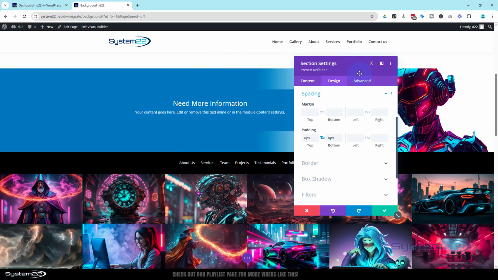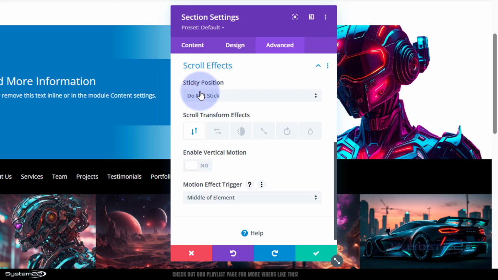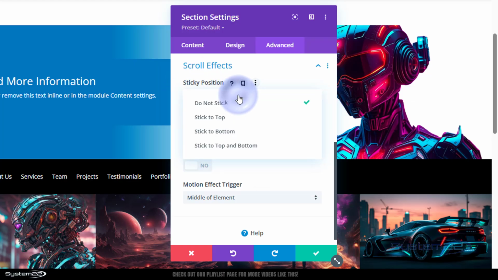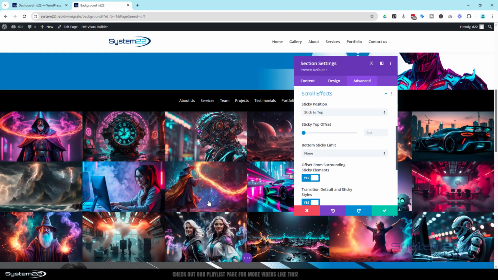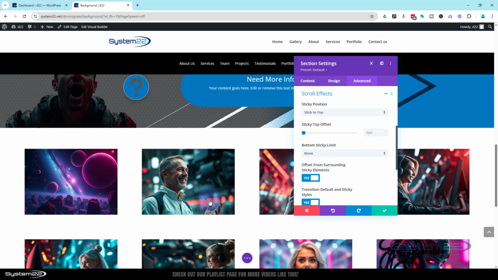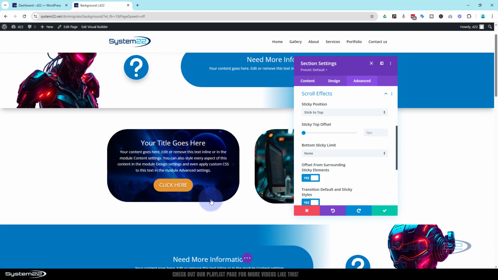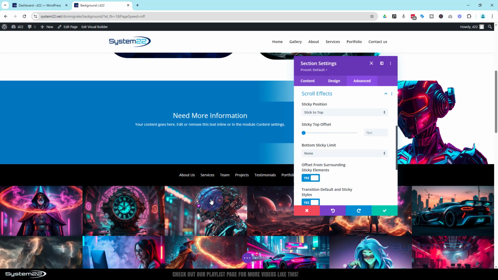Still in our section, we can go over to Advanced. Roll down to Scroll Effects. Sticky Position. Default is Do Not Stick. Click on it. Let's have it stick to the top. And you can stick it to the top. When it rolls back to where we had it, it's going to go back to its normal position. You can stick it to the bottom and the top if you want to.